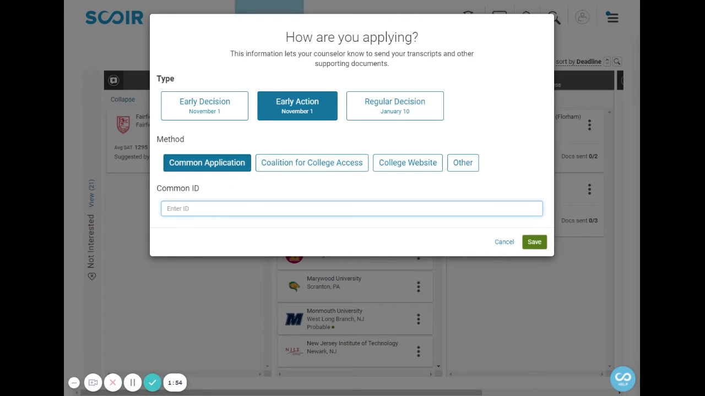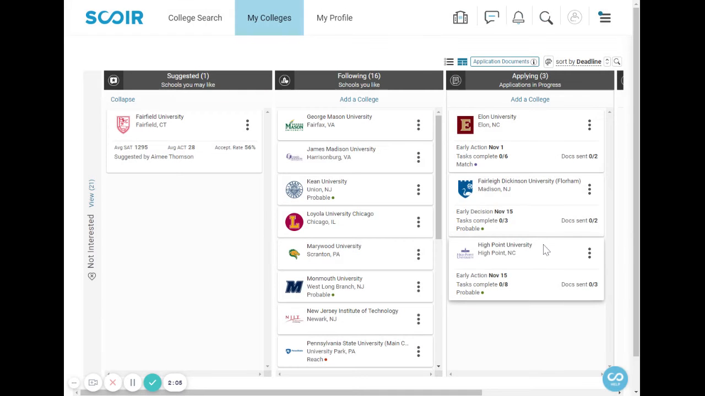It'll ask me for my Common App ID. And if you didn't create your Common App account, no biggie. Don't worry about it. You can come back and do this piece later, but you'll need to let us know before you wind up applying. But for now, let's just hit save. So now you'll see Elon has popped onto here.